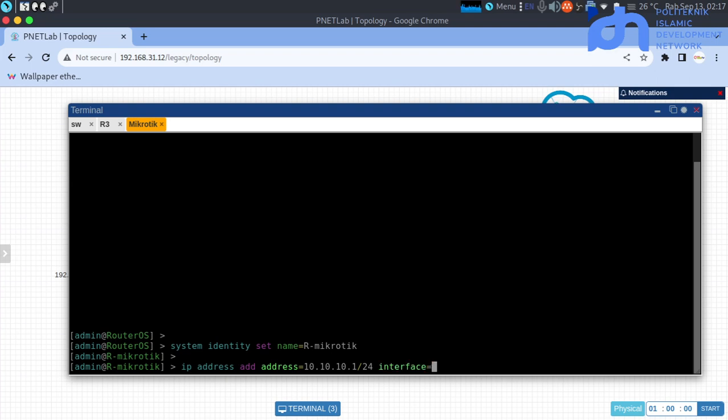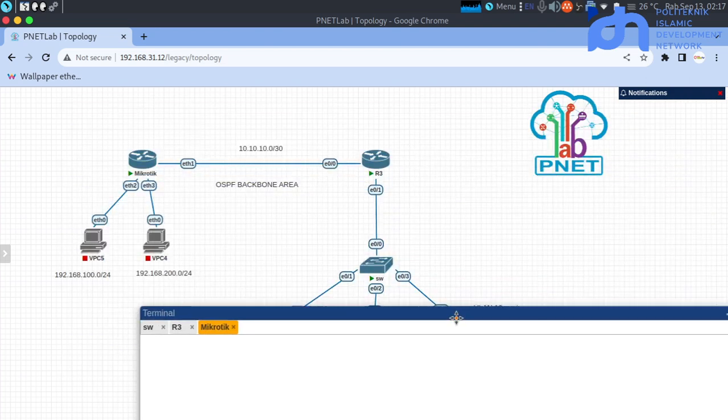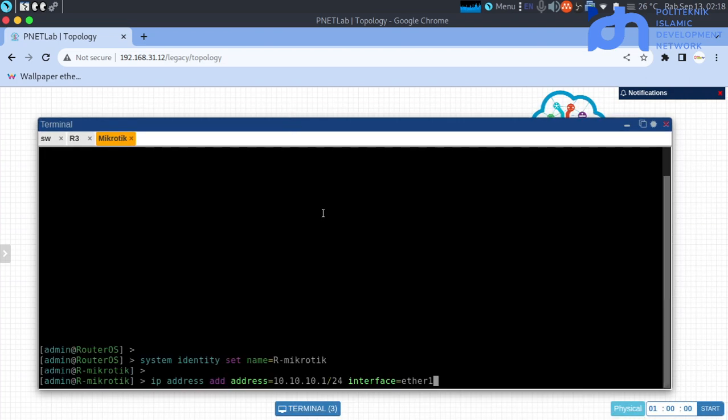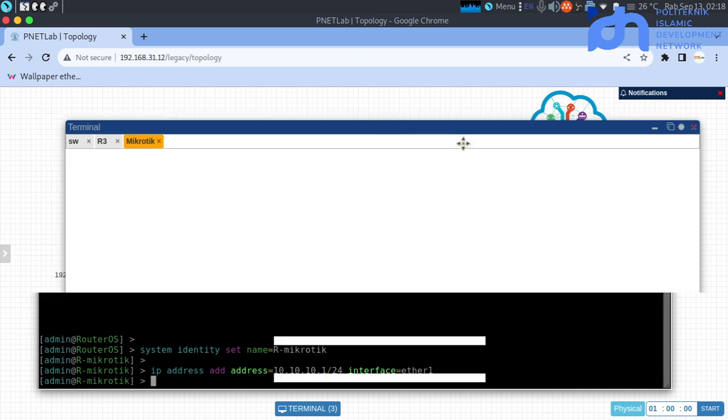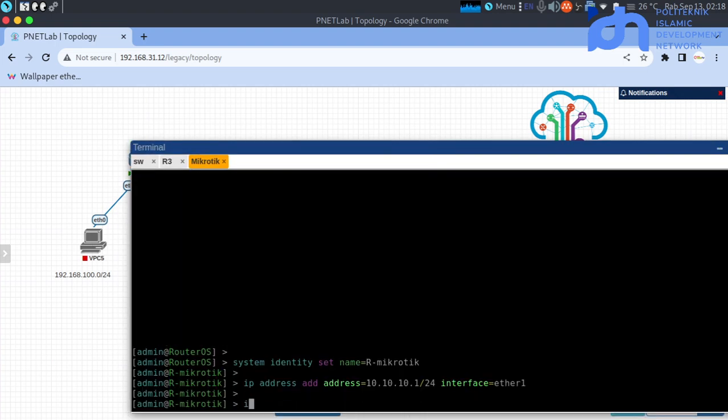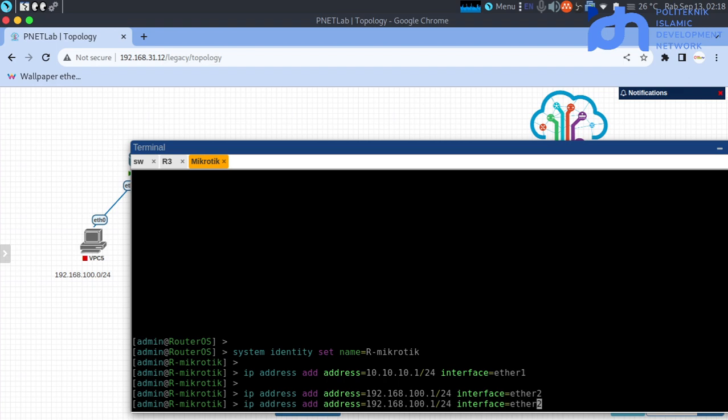Next, you identify the interface. The topology is simple: ether1, enter. Next I will configure or add the IP address to the client interfaces. IP address add address, ether2 is 192.168.100.1, and ether3 is 200.